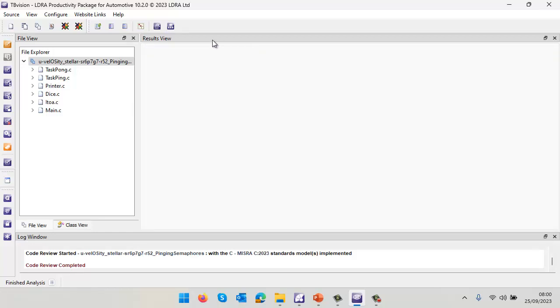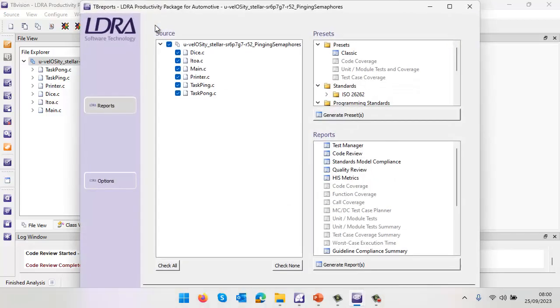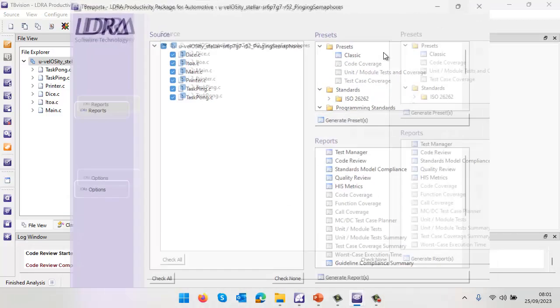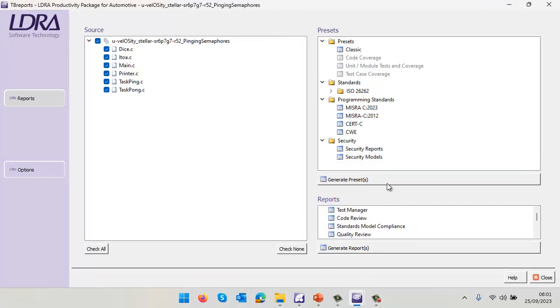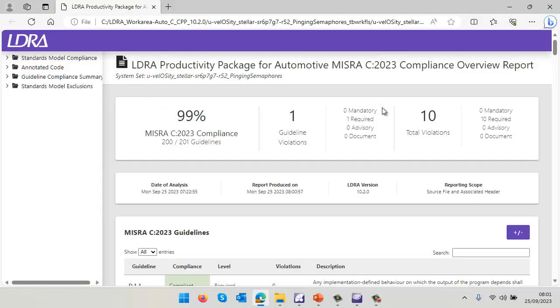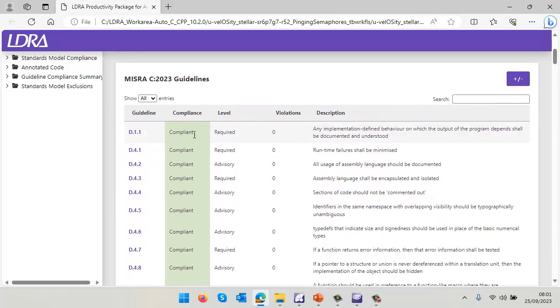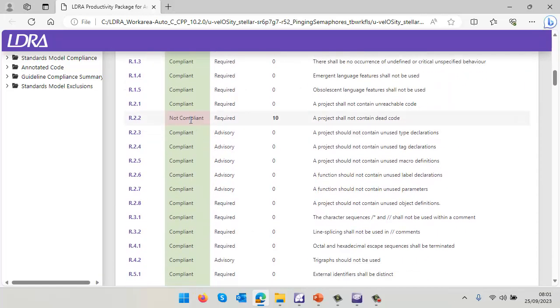Right, well, let's see if this code is compliant to MISRA. Well, we know it's not, but we could still generate a report against MISRA C 2023. So let's go and generate that report, and as we can see, we're not compliant. We have one guideline that's been violated, and we've got 10 violations. If I scroll down, I should be able to see in red we have a required rule here, and that's something that I need to address.